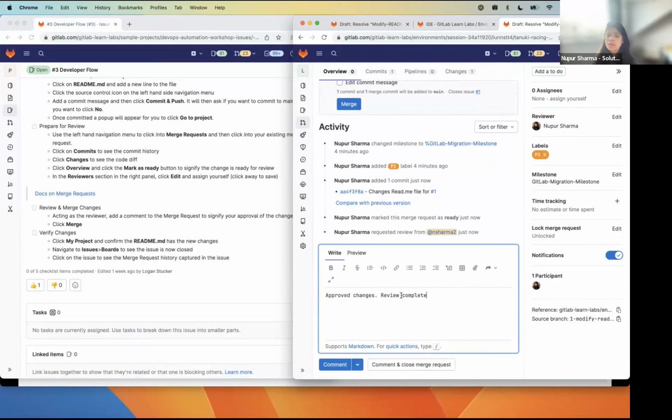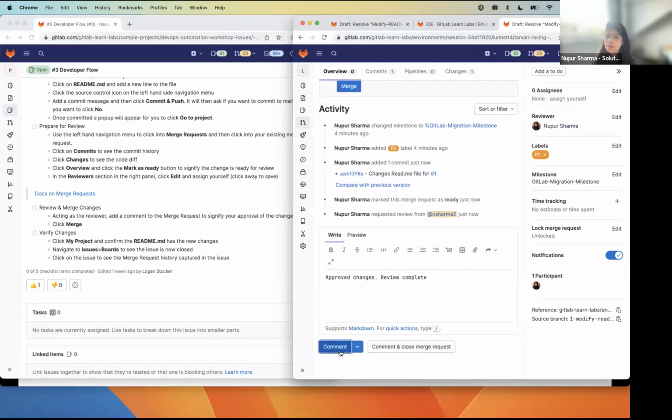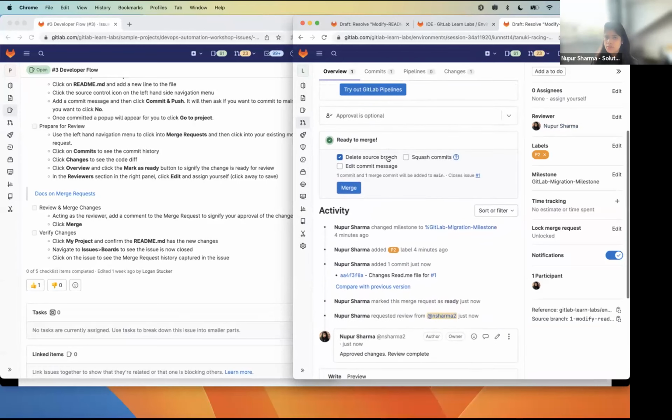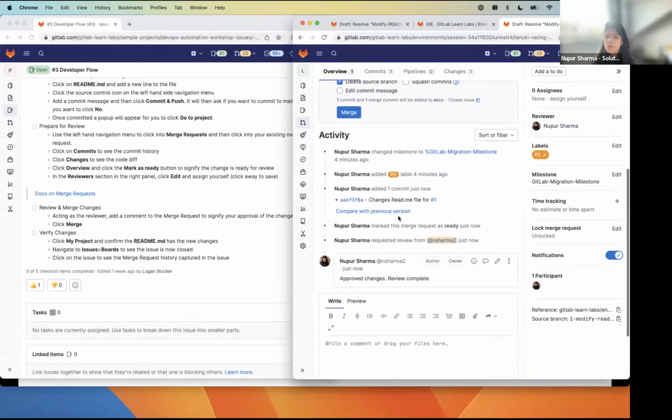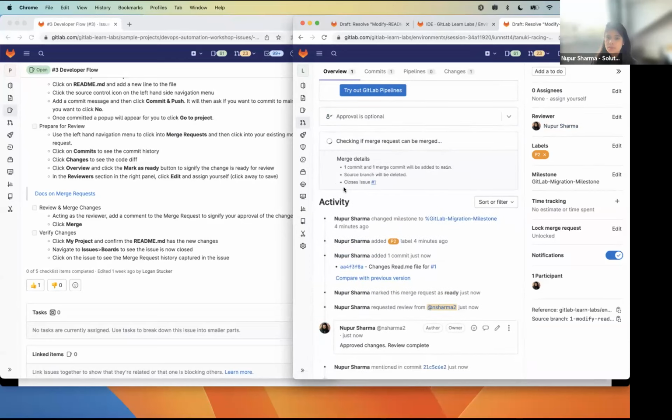Now, here we have not manually given any approvals. If you see, approval is optional, but if your use case requires some approvals, you can have approvals over here. So once the approver is done, instead of commenting, he or she can actually approve it via here as well. For this lab, we do not have any approval option. I'll just put a comment that I'm happy, I have approved it, and I'll just merge, right?